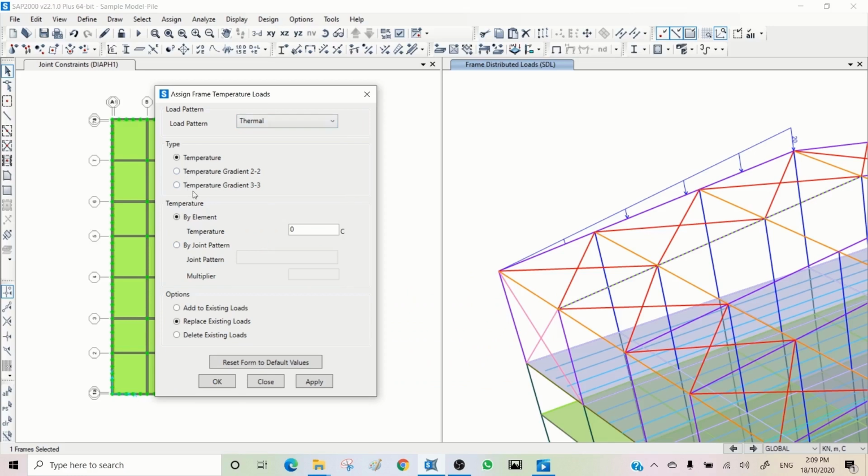and then I need to dictate what gradient I have. Do I have any gradient? For example, generally when you set temperature, this is along axis 1, but if you set gradient 2, 2 or 3, 3, that means you are choosing this gradient along axis 2, 2 and 3, 3. For rod element or frame element, it's not serious. Mainly we're checking along the element, so we keep it temperature.